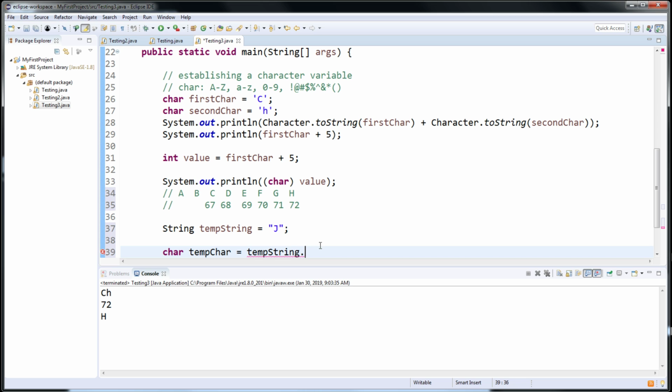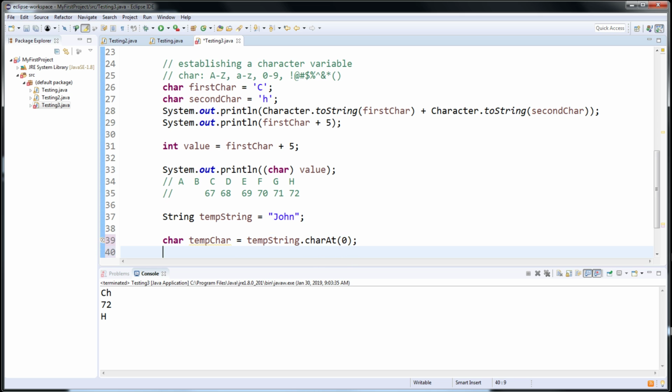Capital J specifically is going to have a different effect than lowercase j. But I can do char at, this is a built-in Java function, of that value. So temp string char at 0. So what this is going to do is say, of this, the 0th slot in this thing. So if this was like John, for example, right? It's going to say, okay, 0, 1, 2, 3. That's something you should know in programming. It always starts at 0 for counting purposes. It's going to actually tell me what that character is. So we can run this, sys out, temp char, and run it. We should get J, right?